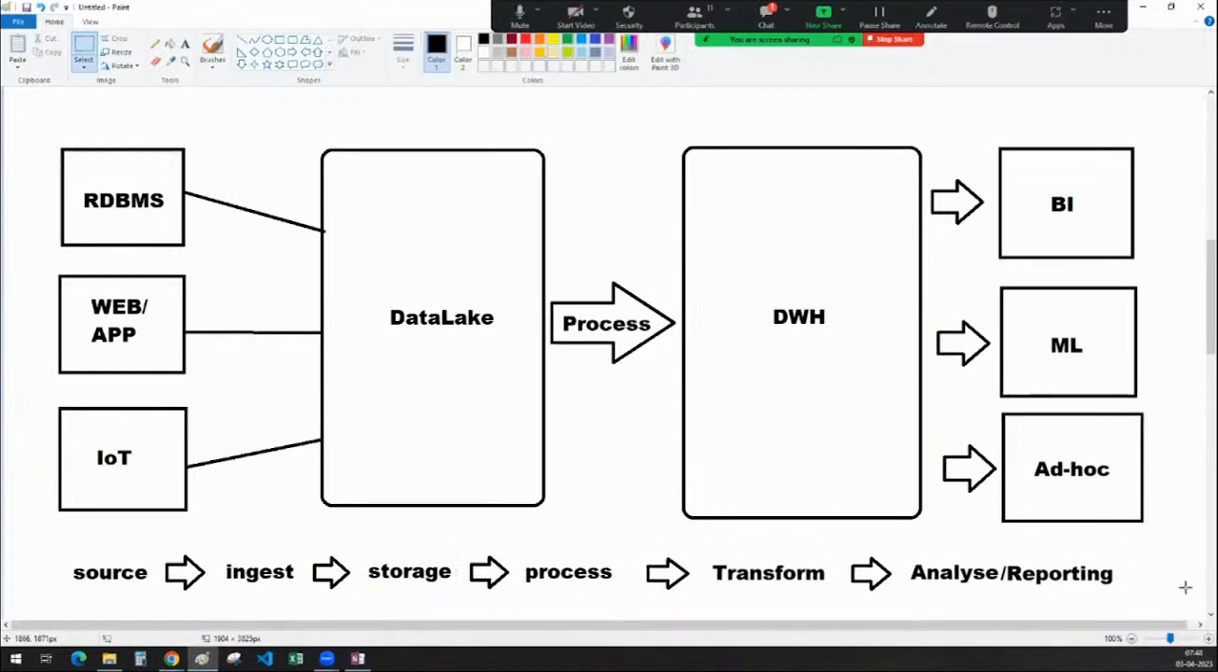Okay, this is a typical architecture. In this one, you have data sources, and you are ingesting into the data lake, and from the data lake to the data warehouse. Finally, you will have different requests based on this. So in a data life cycle, these are the processes that you come up with, guys.